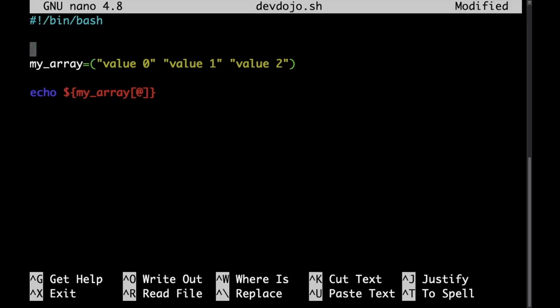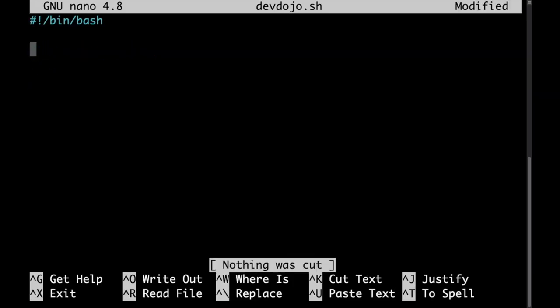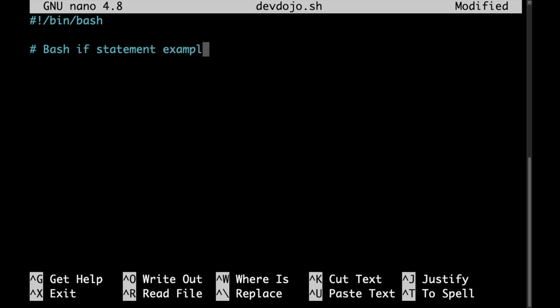And again, let's go ahead and clear that. We're going to write a short script that is going to ask the user for their name, and if their name is empty, it would let them know that they need to provide their name. Let's start with a comment, and let's call this just something descriptive, bash if statement example. Then on the next line, let's use the read command and ask the user for their name. So read -p, what is your name? And then followed by the name of the variable.